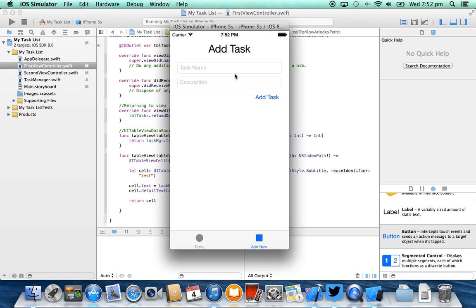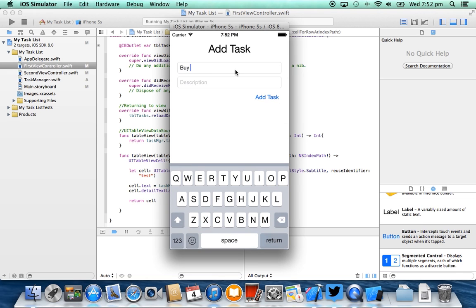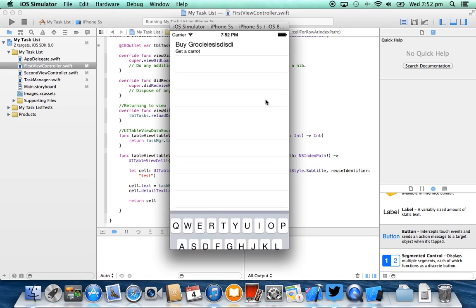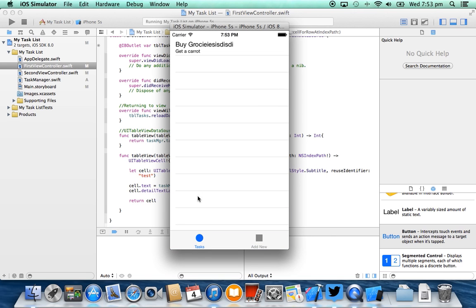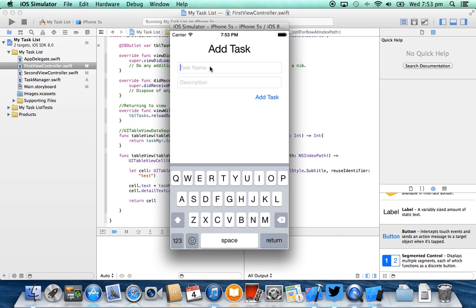Now we jump over into our add new task. We'll call this one here buy groceries. Okay, we'll go buy groceries. Get a carrot. There we go. And I'm going to add that as a task. What you'll see is when we return to this view, we now have the carrot. Get a carrot task.